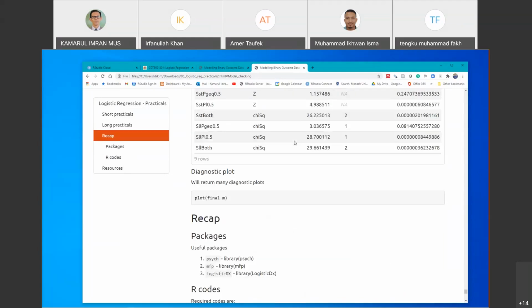If you know how to do logistic regression and you know how to interpret, then you got 50 marks. When I say interpret, I mean up to interaction. If you know how to do everything, you got 100%.